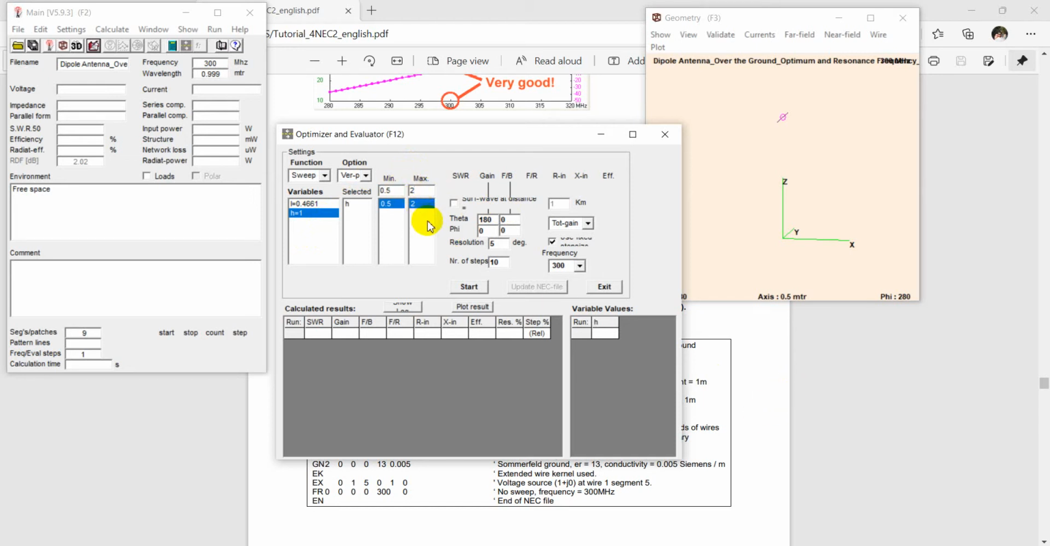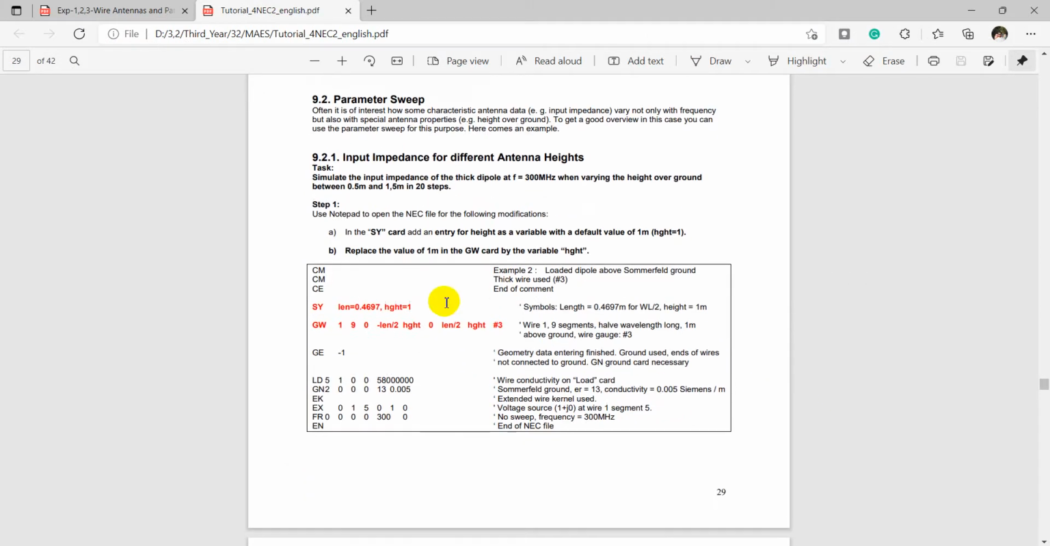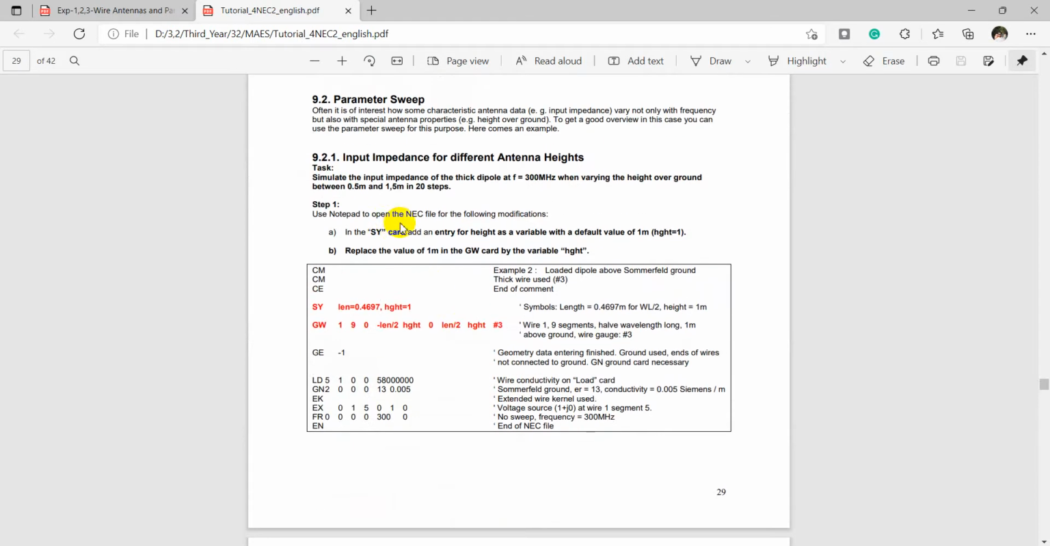You can see the radiation pattern and the maximum value you want to give. You can see the value that is already given in this parameter sweep. The task given here is to simulate the input impedance of the thick dipole at a frequency of 300 MHz, with the height over the ground between 0.5 and 1.5 meter in 20 steps.